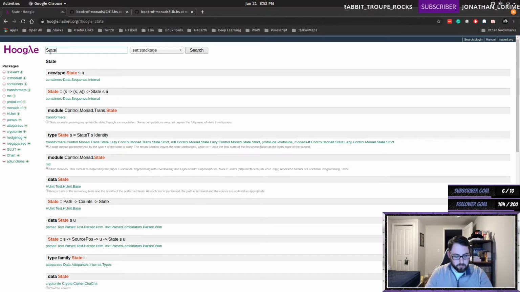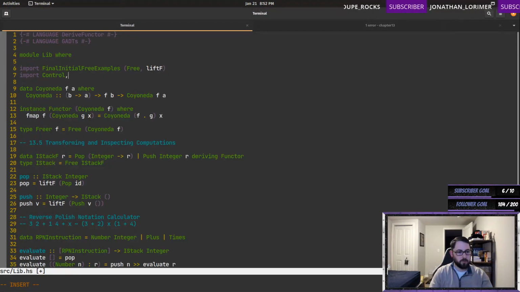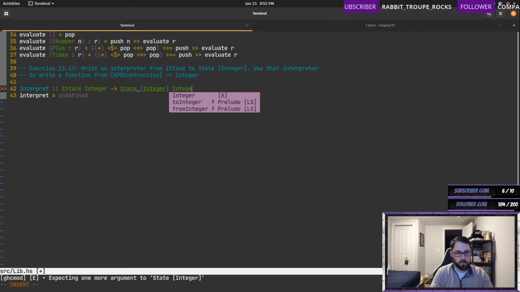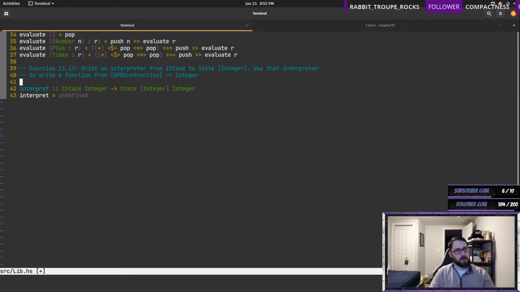All right, so back to what we were doing. Control monad trans state. So it's kind of nice to have that kind of stuff. And this should be, like, we want to have, I think we want this here. Probably.